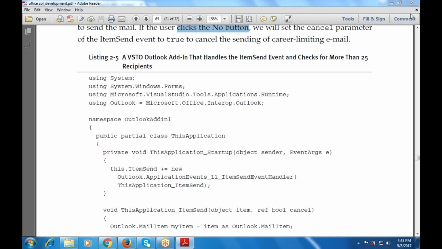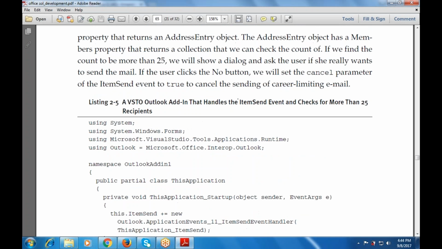So this VSTO code will be used that handles the ItemSend event and checks for more than 25 receivers. Yes, that is the same example that we follow for the email. So if you want to send to more than 25 people, it warns you that you are sending to more than 25 people. There is no use in sending it, because they really don't need the emails.